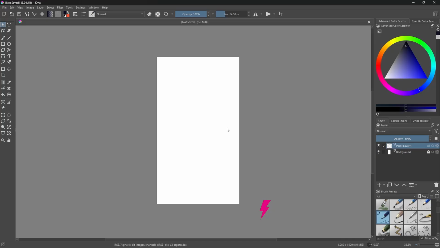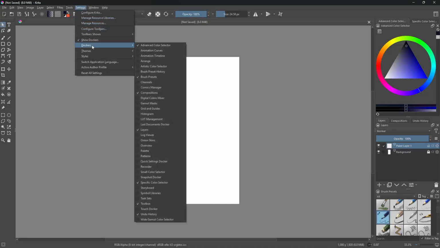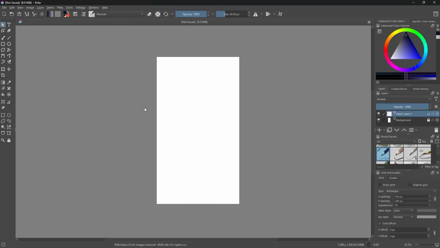First, open your document and make sure the Grid and Guides Docker is visible. This is where all the grid settings live. If you don't see it, go to Settings, Dockers, then Grids and Guides. Make sure to show the grid so you can see a preview of it while editing.